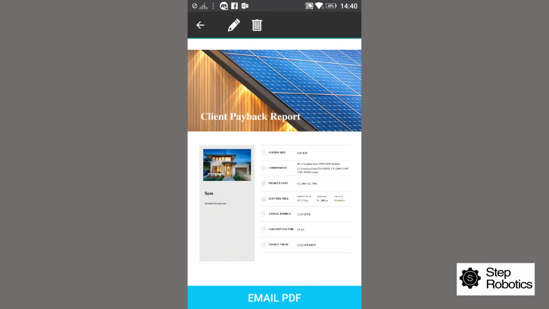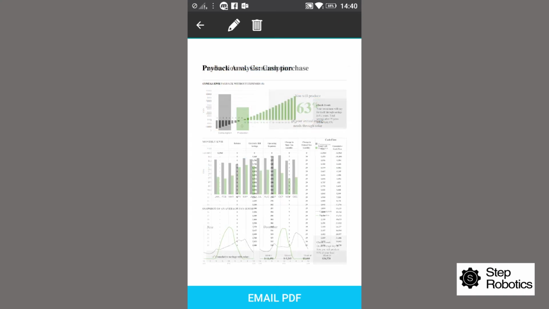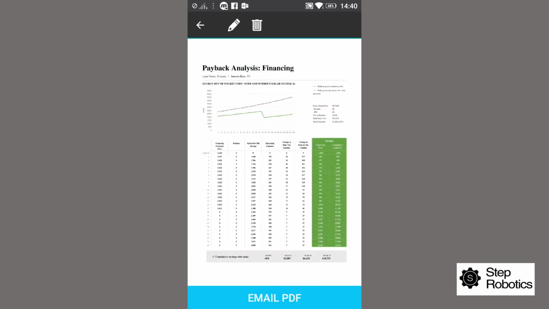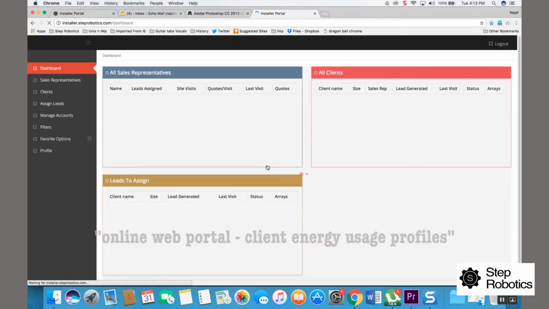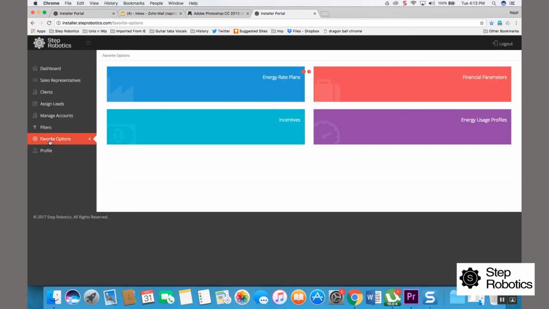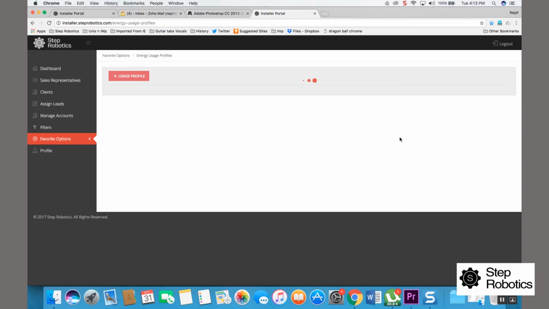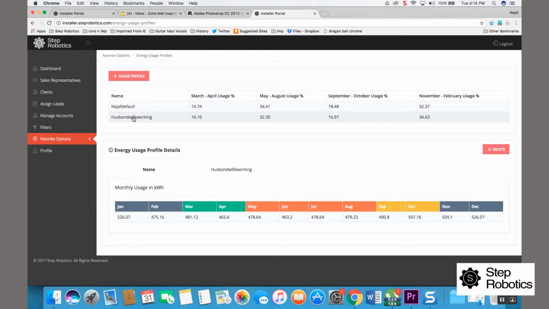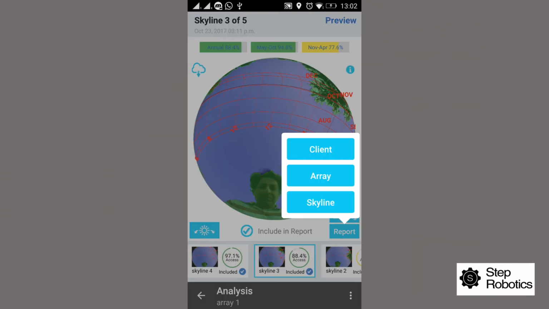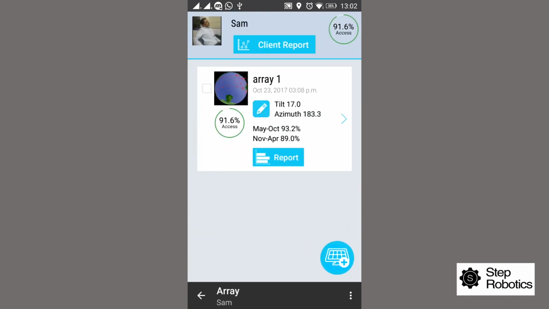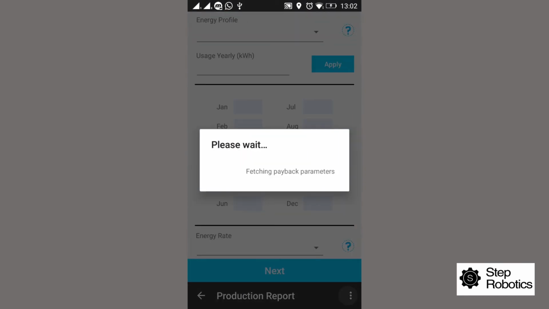You can generate a client sales proposal in less than 5 minutes. However, you will have to set up your online account for the first time. You can set up client usage profiles based on their energy usage patterns. For example, if a husband and wife work during the daytime, you may create a profile that has usage during the evenings.